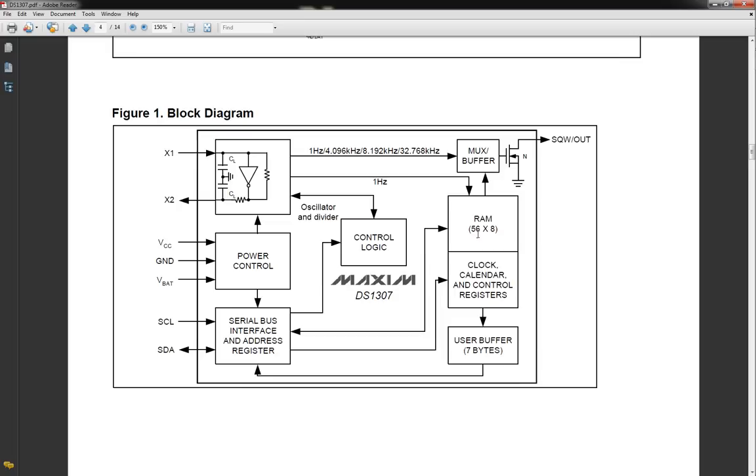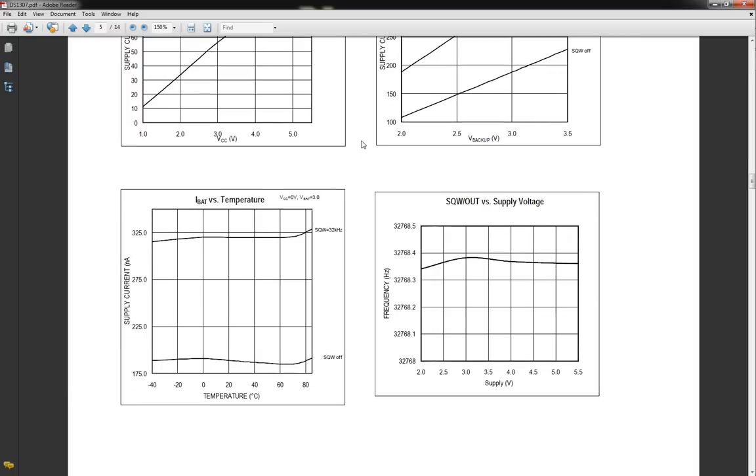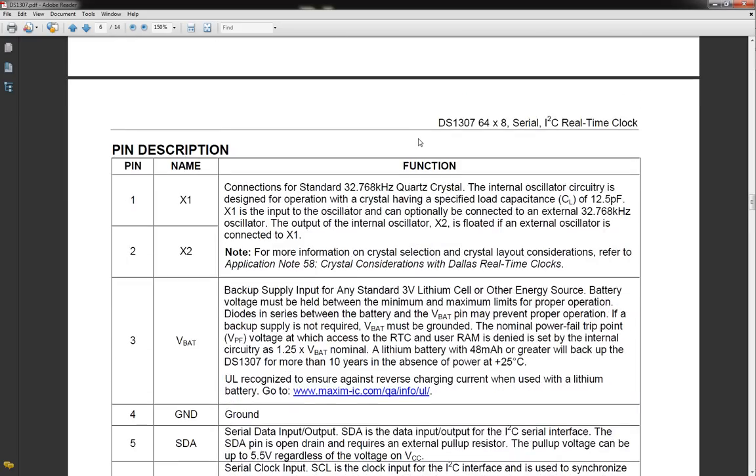Now it works. So it's got some RAM. It's got a little MUX buffer. There's the oscillator circuit that your crystal is going to drive. All that fun stuff. And then, of course, you got different operating characteristics. Okay, here we go. Here's where we get to talking about each pin and what they do.